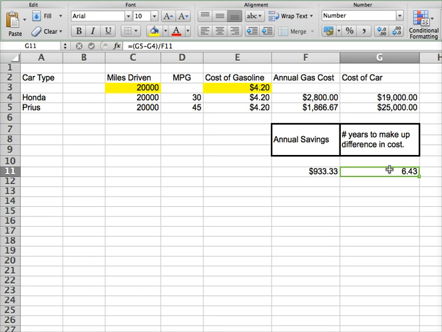Well, I hope you've enjoyed this tutorial on how to make an Excel spreadsheet, and especially this will tell you the difference in buying a Honda and a Prius and how many years it would take to make up that difference in cost. Enjoy.